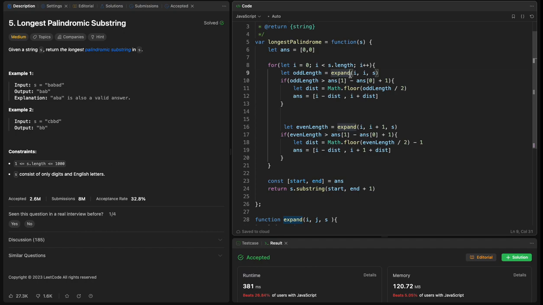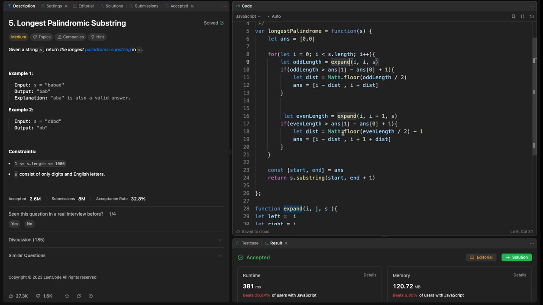For even length palindrome, it calls the expand function with i and i plus 1 as the indices, to check for a palindrome centered between i and i plus 1. If a longer palindrome is found, it updates ns accordingly. After completing the iteration, it extracts the start and end indices of the longest palindrome found in ns. Finally, we return the longest palindrome substring by using substring with the extracted indices.